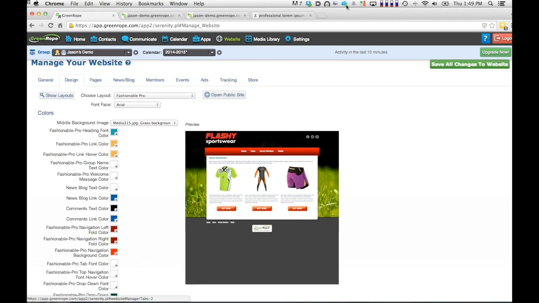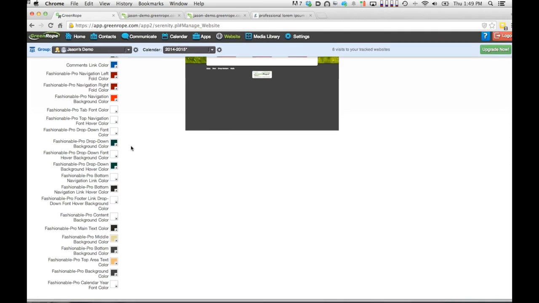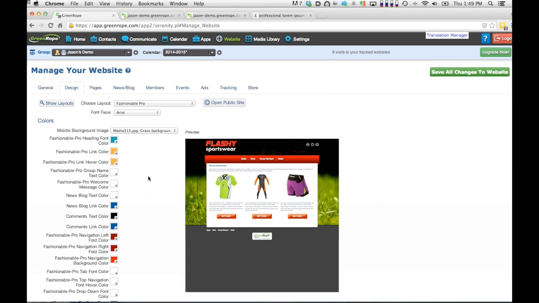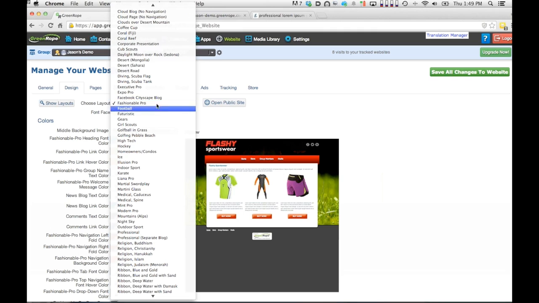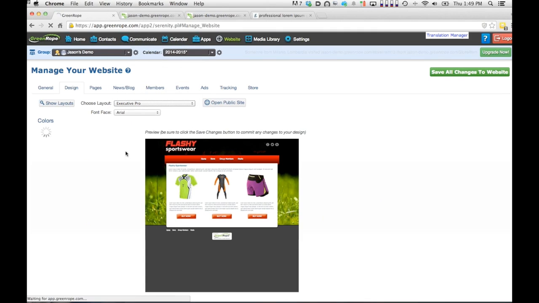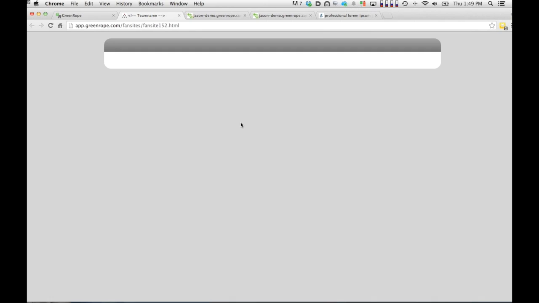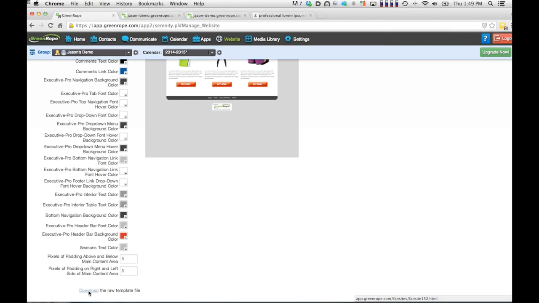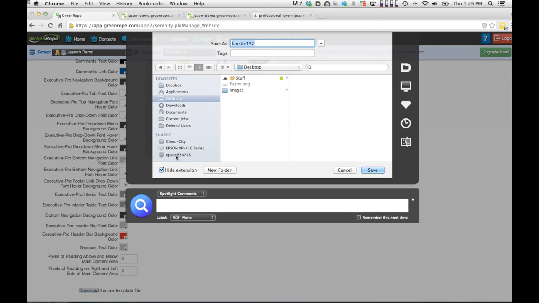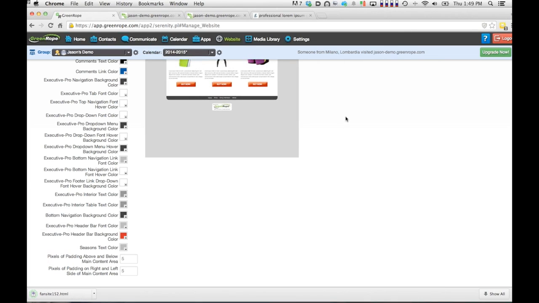where that's at. Let me move the GoToMeeting out of the way. Once you've chosen a template, down here at the bottom, you'll see download the raw template file. Once you click on that, it actually tries to load it in the browser. What I would do is just right click and then save link as, and it'll download that to your computer. And then you'll have the actual HTML file.